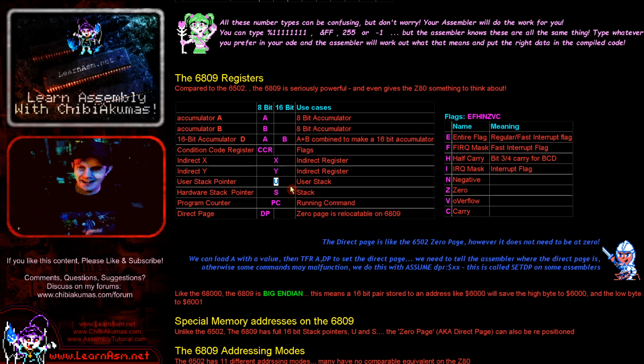The 0 page is now called the direct page, and it can move because it no longer has to be at 0, although we will always have it at 0 in these tutorials, but it can move. That's something that Vectrex takes serious advantage of. We've got a flags register called the CCR, but we also have a way of using the two 8-bit accumulators, A and B, together as a pair for something known as the double accumulator, which is D. Now, when the two registers are combined, A takes the top half and B takes the bottom half of the register. So A is the high part and B is the low part of that pair.